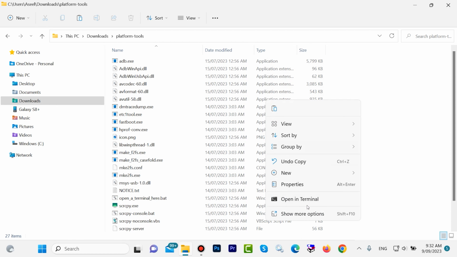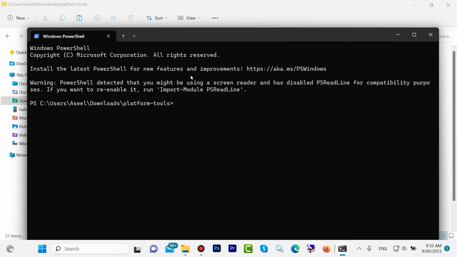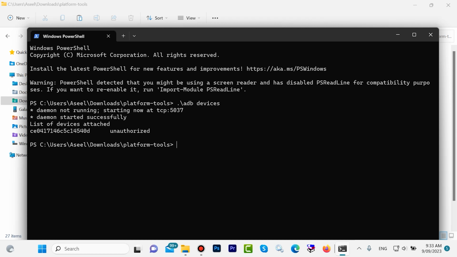Right click here, open terminal or open PowerShell. Type here adb devices. Then hit enter. On your Android phone, one message will appear. Allow this message. Click on OK. Here we have list of devices. Then close this PowerShell.